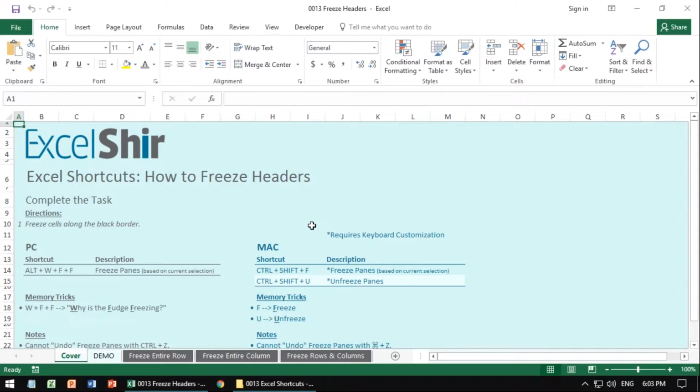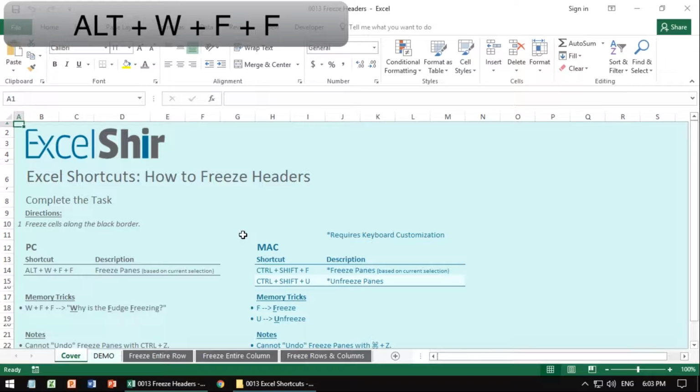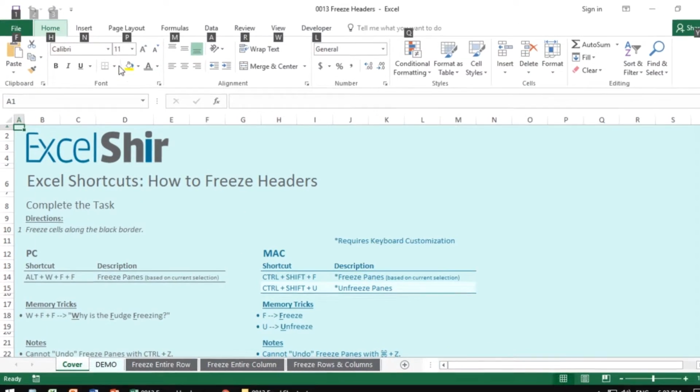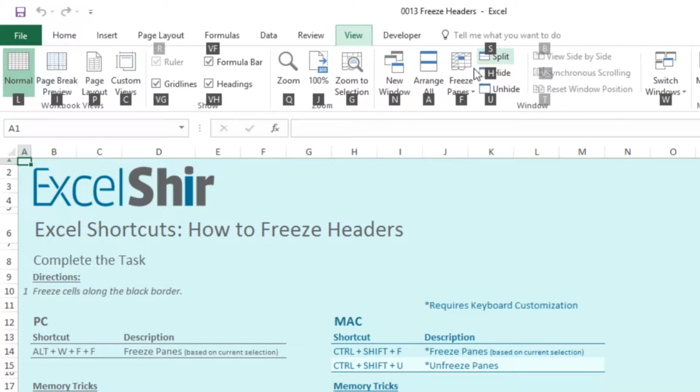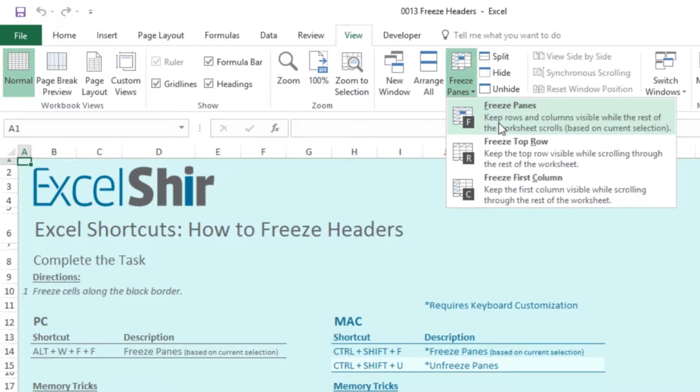So the way to do this on the PC is with Alt-W, F. And it's all activated through the ribbon. So Alt-W will get to the view, F will get to freeze panes, and F will get you to freeze panes again. You can safely ignore both of these bottom choices because we're going to cover only this top choice, and it's based on the current selection. So I'll explain exactly how that works in a second.